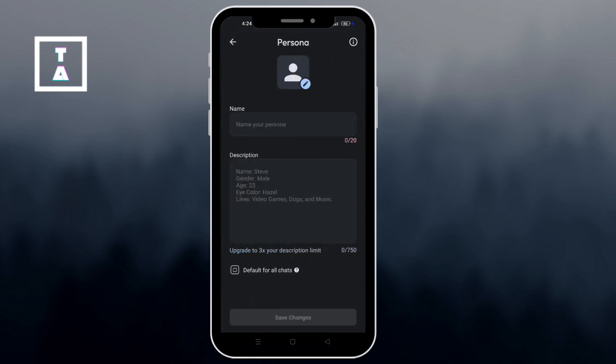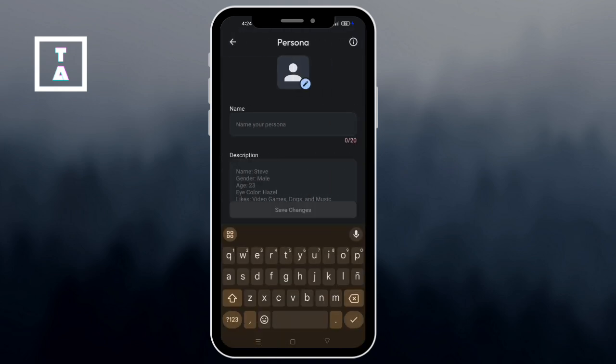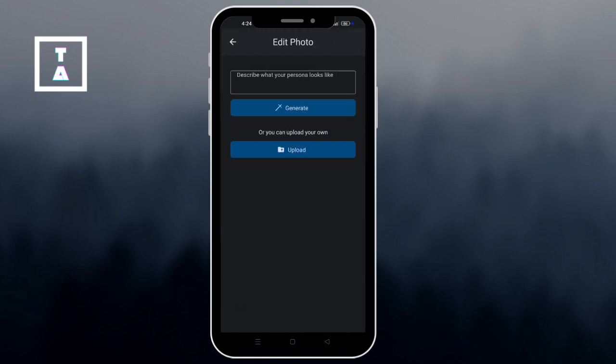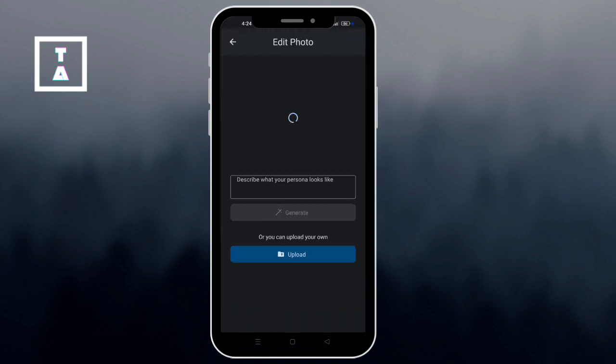Here you can define the details of your persona. Give it a name. Set key attributes like gender, age, eye color, and more. Then you can describe the personality. You can add your likes, dislikes, behavior, and tone.